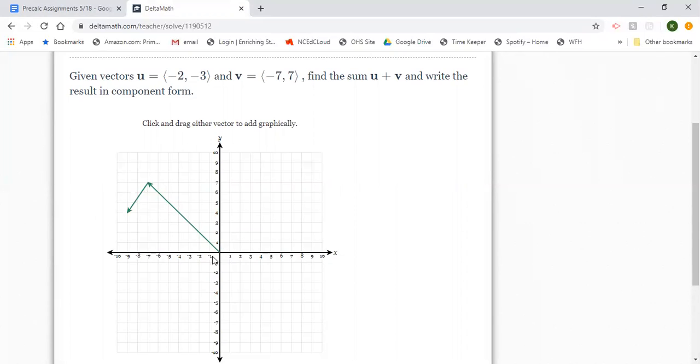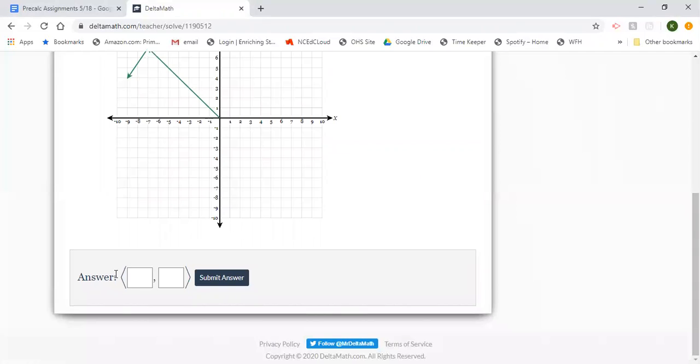And so if I decided to let this one be the first vector and add the -2, -3, I would end up here at this point, -9, +4. Which means my resultant vector would be this vector from 0, 0 to -9, +4. So in component form, that's what I would type down here as the answer.